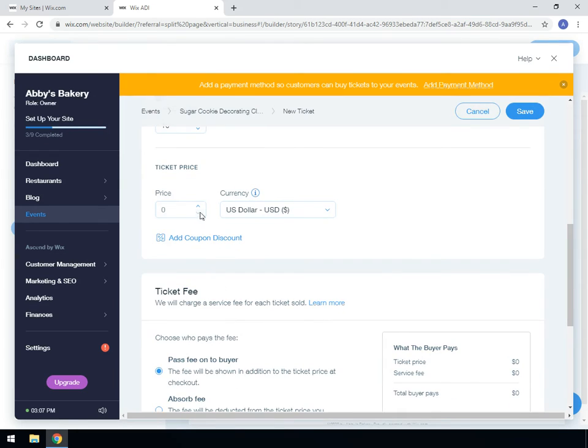If you keep scrolling down, you can add a price here. I'm going to go ahead and put in 15 US dollars. You also have the option to change the currency. And you also have an option here to do a coupon discount if you'd like.